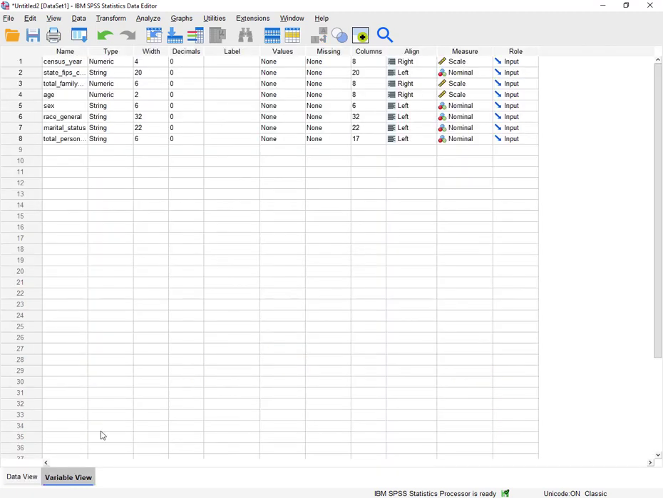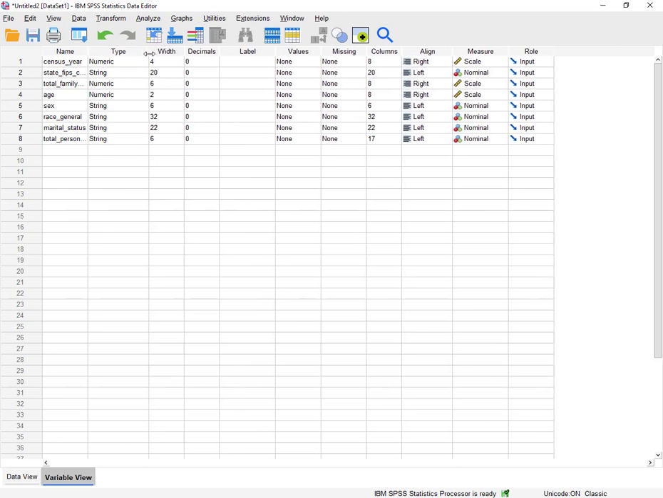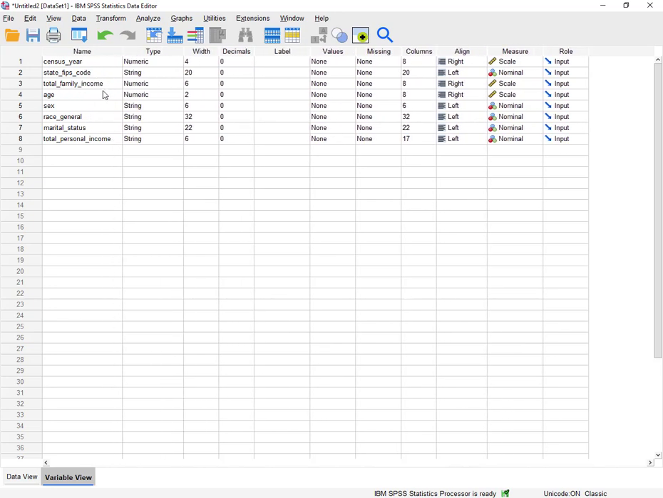So we go to variable view and we look. The census year is numeric, and we look across and it says it's scale. Great. State FIPS code is string, and we look across and it's nominal, fine. Total family income is numeric, as it should be, and it's scale. Age is numeric, and it's scale. Sex is a nominal variable. Race is a nominal variable. Marital status, total personal income.